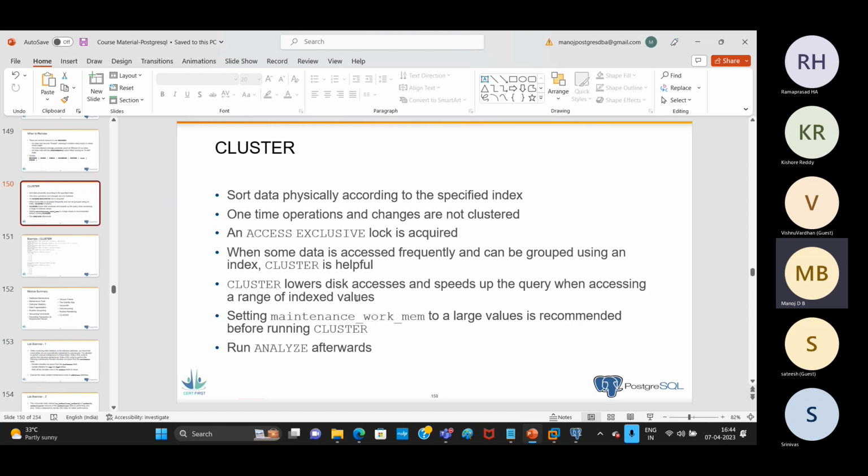Okay, do you know, right? Partition, whenever we create a partition on the table, at that time this is going to be helpful. Mainly what the cluster does is physically sort the particular data according to the specified index. Also, setting maintenance work memory to large values is recommended before running the cluster.